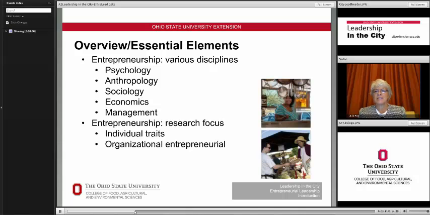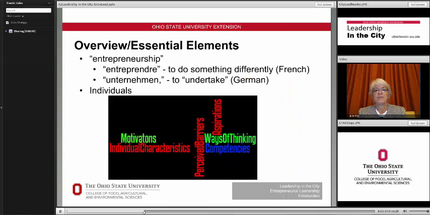Entrepreneurship has been looked at from various disciplines, from psychology, anthropology, sociology, economics, and management throughout our history. This research focus has started with individual traits like risk-taking behavior or being creative, and then has spread into organizational entrepreneurship. I'm especially excited about this because this is a topic of my dissertation with my PhD work. To begin, the word entrepreneurship comes from 2 terms, French and German words, to do something differently or to undertake.